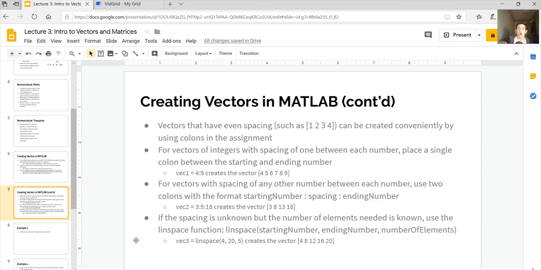If the spacing is unknown, but the number of elements needed is known, use the linspace function. And the way you do that is by typing linspace, and then in parentheses you put the starting number, comma, the ending number, comma, the number of elements. So this is useful if you don't know exactly what the spacing is, but we know how many elements we need. So let's look at this.